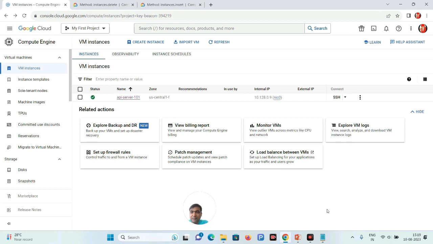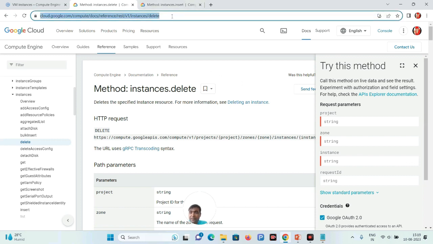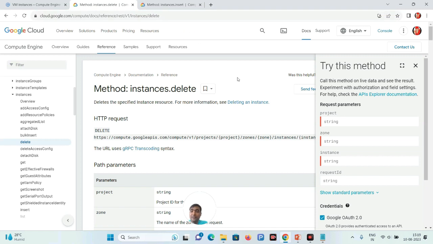Hey guys, now I will guide you how to delete your new VM using API in this lab. Guys, as you can see here, this is your console portal and one new VM is already available here guys. As you can see here, API server 101. Now guys, we'll go to launch our instance delete URL. As you can see here, this is the URL already mentioned inside the API video description. Just go there and click the link and automatically navigate to this page as you can see here.